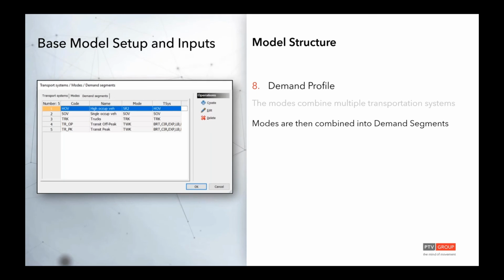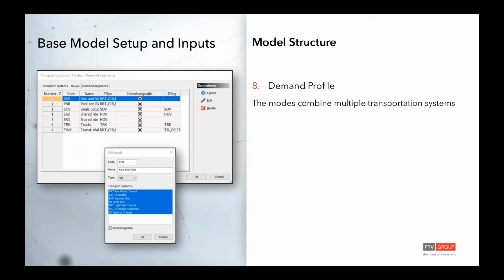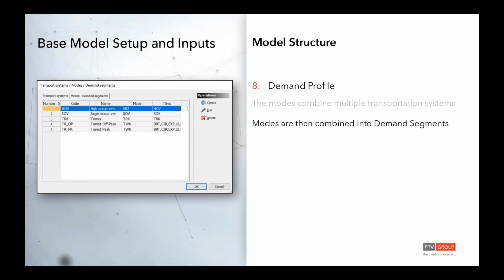And then we take those modes and we combine those modes into demand segments, right? So if you have different modes that represent something like park and ride and kiss and ride, those would all be combined together into some sort of transit trip, right? And so in that case, you might have some SOVs that lead to a park and ride, and then those mode trips switch over to a transit trip.